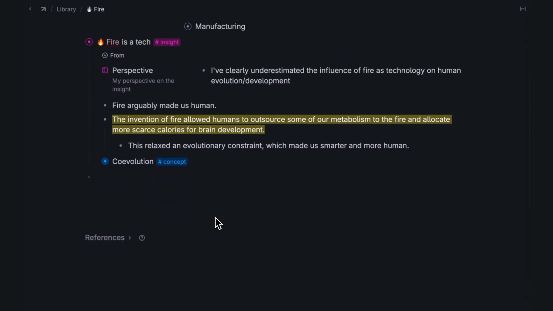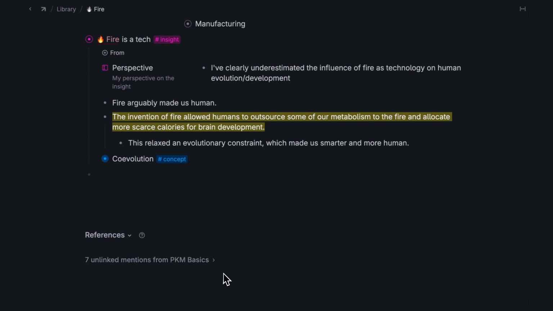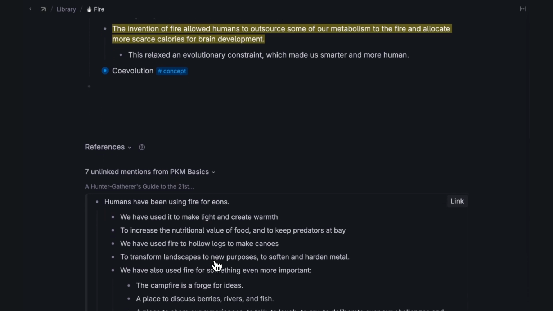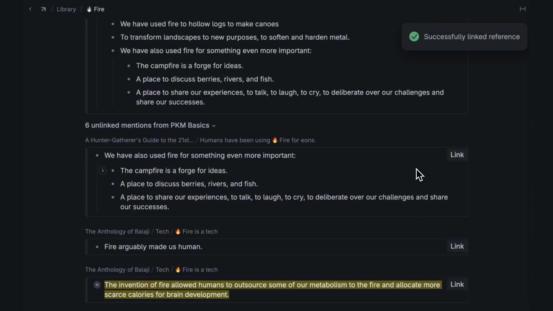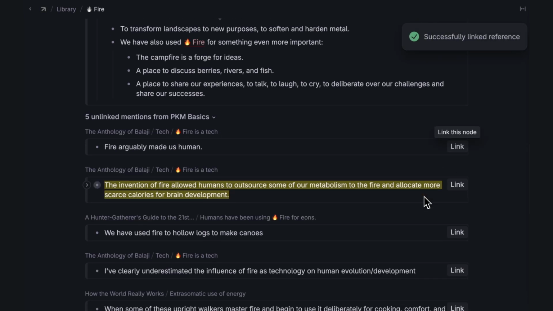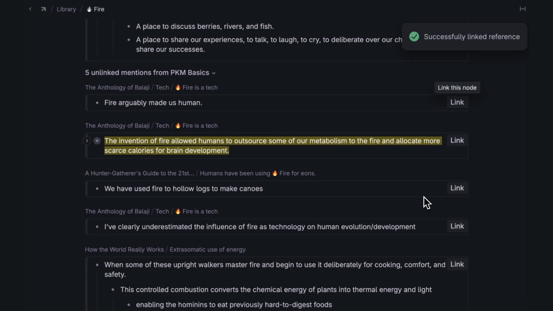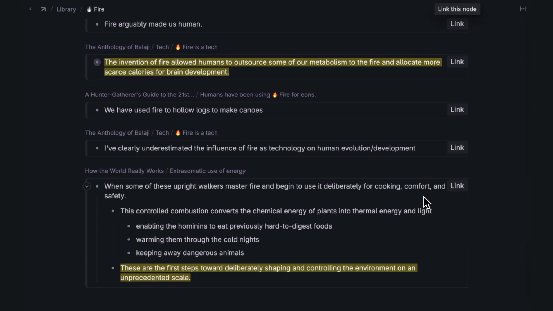And now let's go to the reference section. And here I have 7 unlinked mentions of the fire. And I will go through them one by one. And here I see the mention from the book Hunter-Gatherer's Guide to the 21st Century. And I think it's very cool and very interesting. And I will link it just by clicking the link button in the corner. And I will scan through the rest of the references. And there's another very interesting mention of the fire from the book How the World Really Works. And I will also link it.